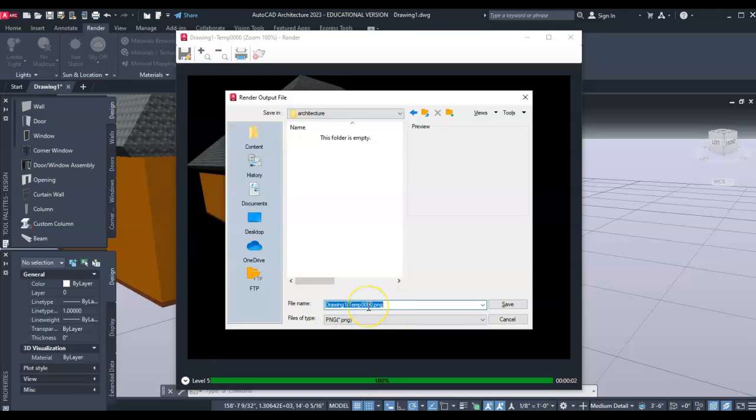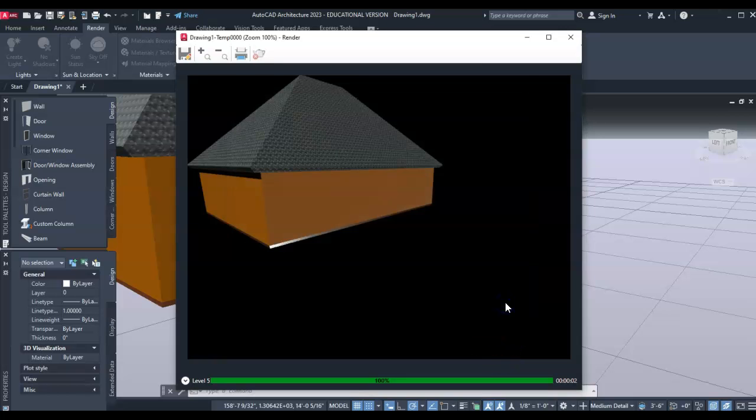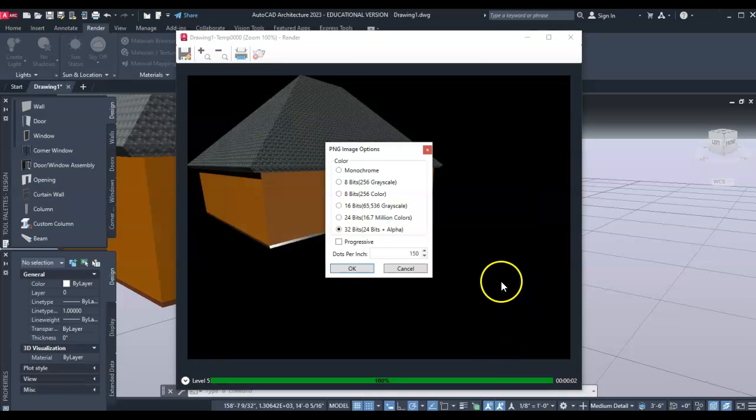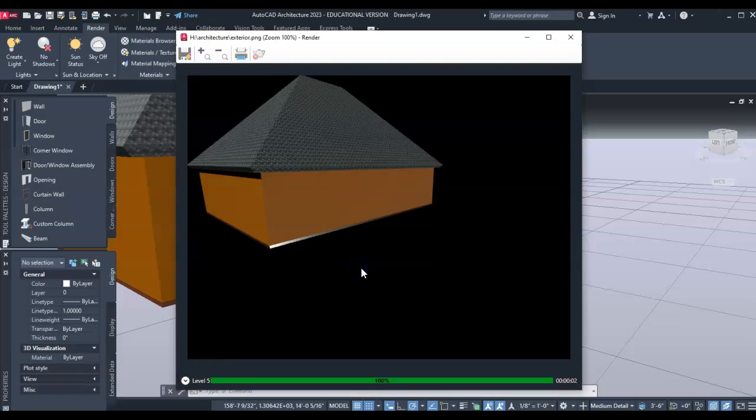And for the file name, I would put whatever this image is. If it's the exterior image, if it's living room, bedroom 1, bedroom 2, because it will make life easier. Hit save, and you can leave it as 32 bits. Hit OK. Alright, that one's done.